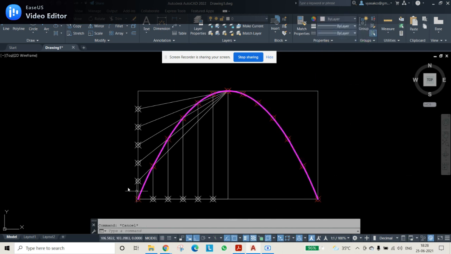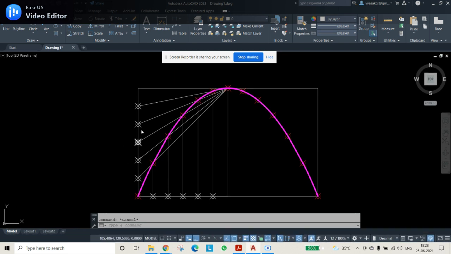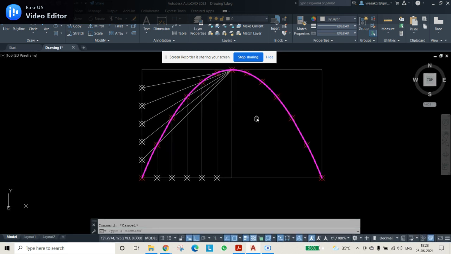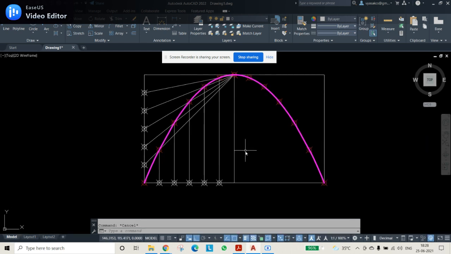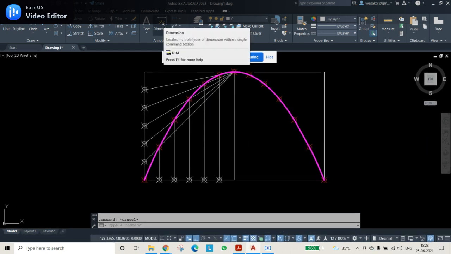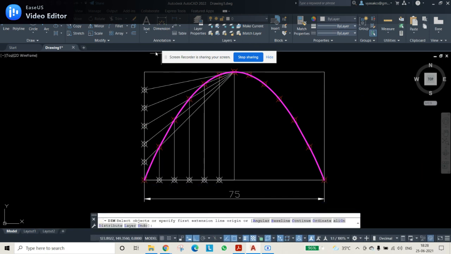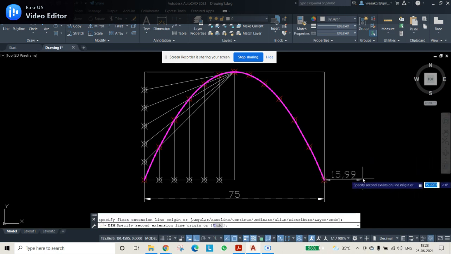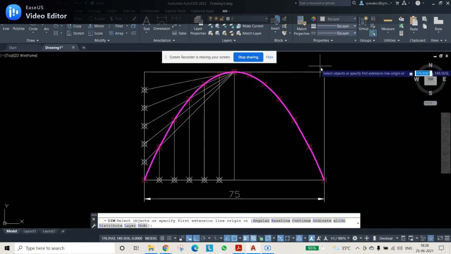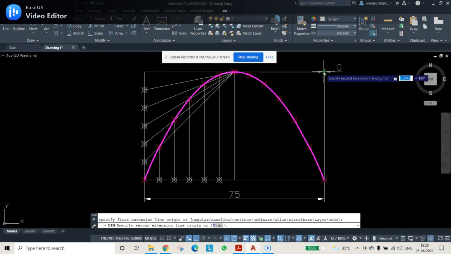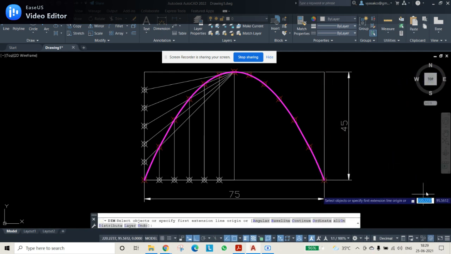Then give the numbering for all these things. Numbering will be something like A, B, C, D, E. After that, this is 1, 2, 3, 4, 5, and this is 1 dash, 2 dash, 3 dash, 4 dash, 5 dash. And after this, we have the concept of dimension. So dimensioning, we have the information regarding this point and this point, that is 75 meters. And also we have dimensioning for this point and this point, which is 45 meters. Dimensioning for the axis is known to us, so that one also we can give 45 meters.